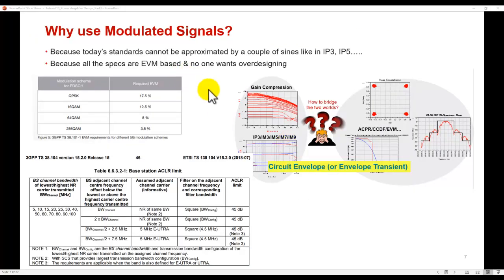Now, the first question you need to ask yourself is, why do we use modulated signals? Why can't we just perform the characterization of my amplifier like I always do using one tone and two tone? The situation today is that today's standards cannot be approximated by a couple of sines, because all the specs are EVM based, and you don't want to do over-designing, because meeting the specification itself is quite a challenge.